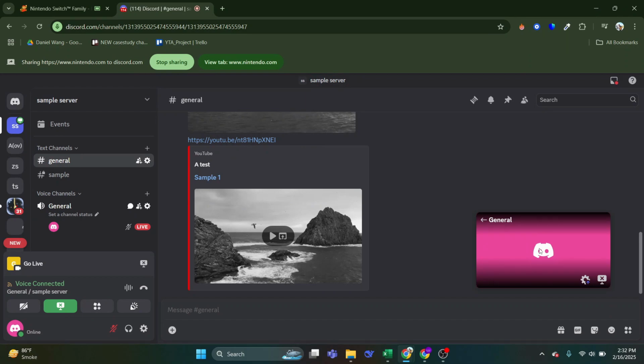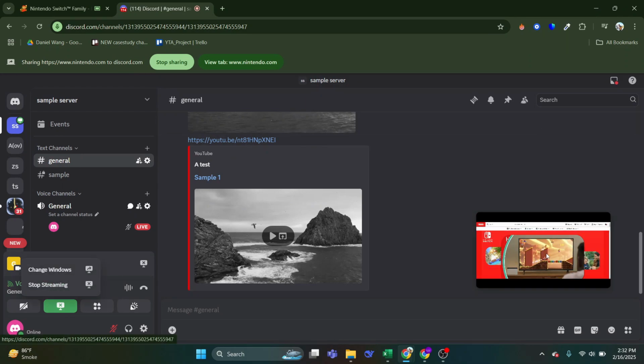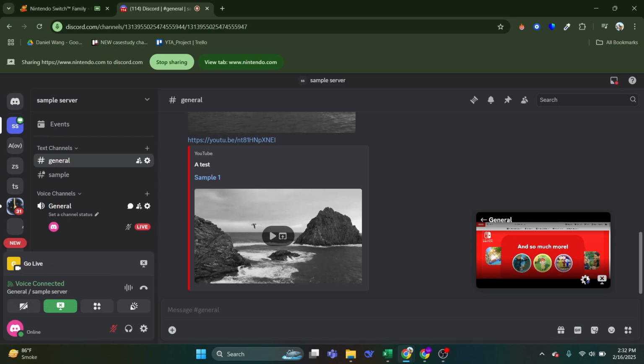Then, you can also use the application browser option to share your screen. Here, you can also enable your microphone and you will be done. So that's basically how you can stream Nintendo Switch on Discord.